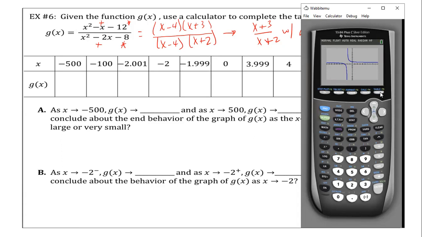All right. So now we're here. The beauty of putting it in like this is I can find exactly where my hole is, but we're going to do that when we fill in the table. To fill in the table values we want, we're going to change our table settings. Do we remember how? Go to table set. Second window. We're going to change our independent from auto to ask. What this allows us to do is literally type in negative 500, negative 100, negative.